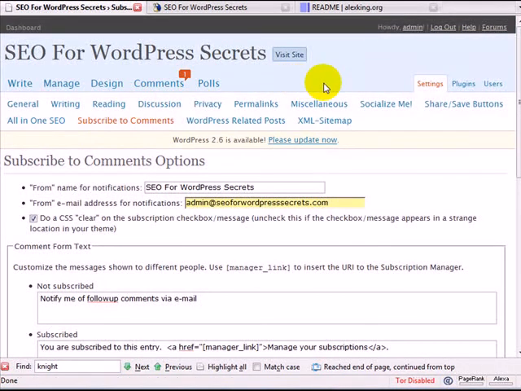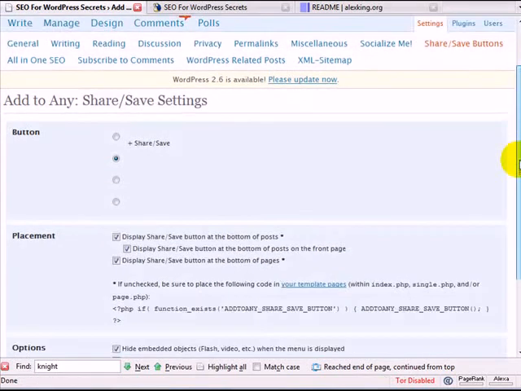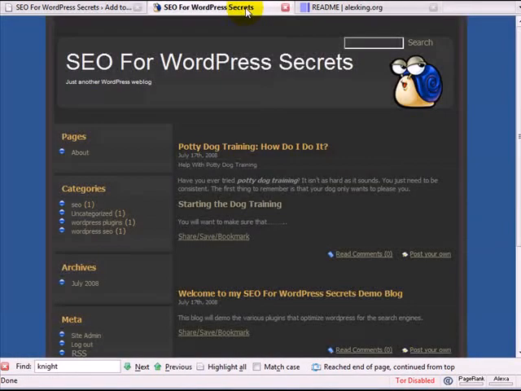Let's see here. Right here, share save buttons. Just click on that under settings, and you'll see the options come up: the placement, what buttons are there, things like that. But it's pretty easy to do, pretty quick, takes a couple of minutes, and it's definitely, I think, a good idea.